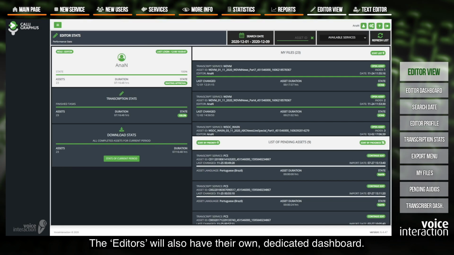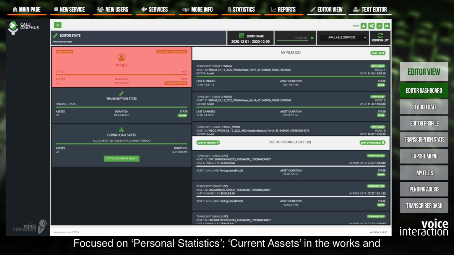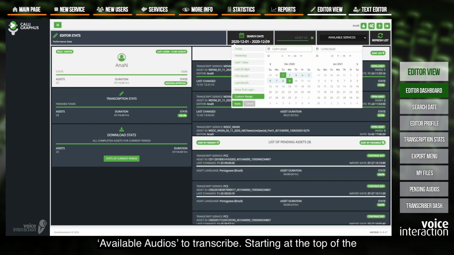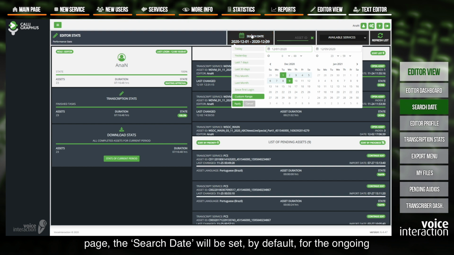The editor will also have their own dedicated dashboard focused on personal statistics, current assets in the works, and available audios to transcribe. Starting at the top of the page, the search date will be set by default for the ongoing month. Other pre-established date ranges will be available, as well as a calendar from which they can select a particular time period for both start and end dates to execute any statistics search.